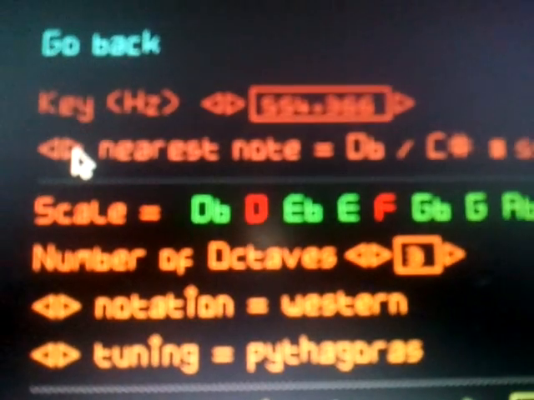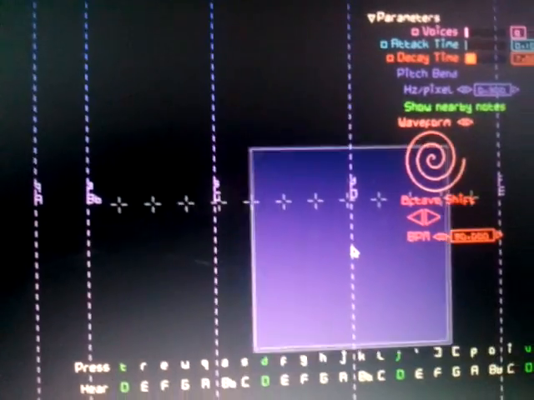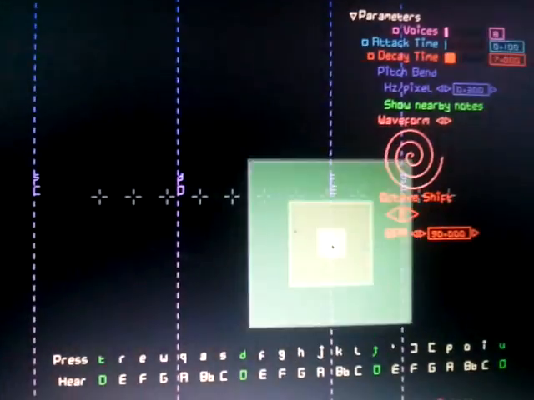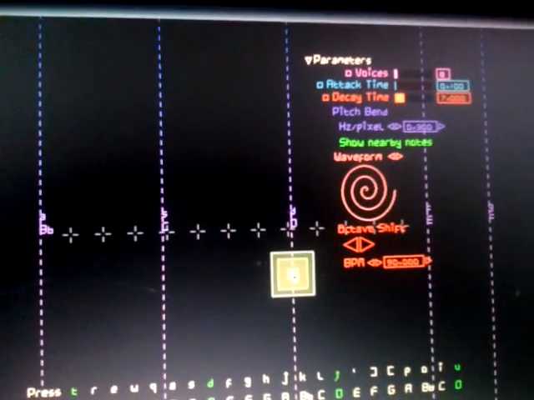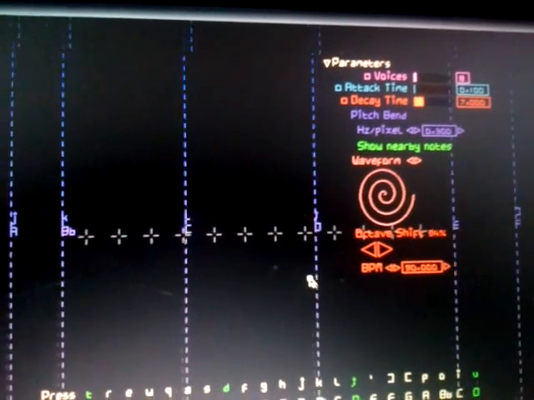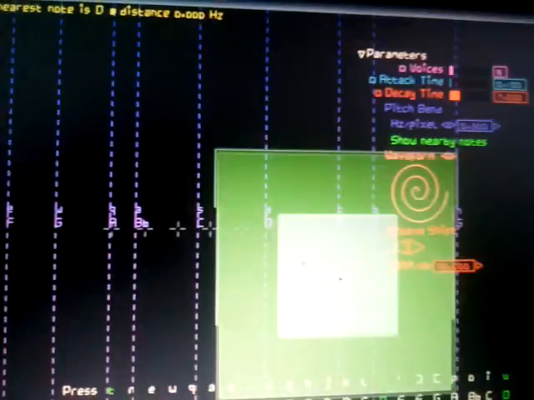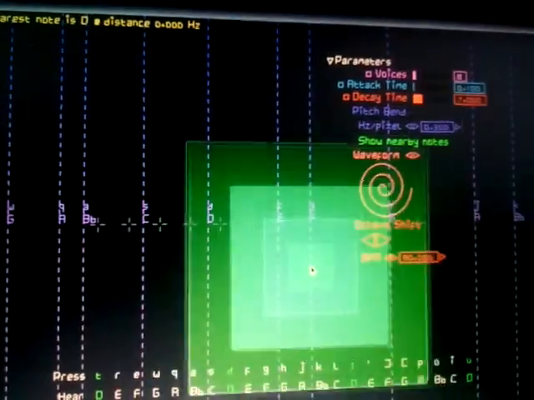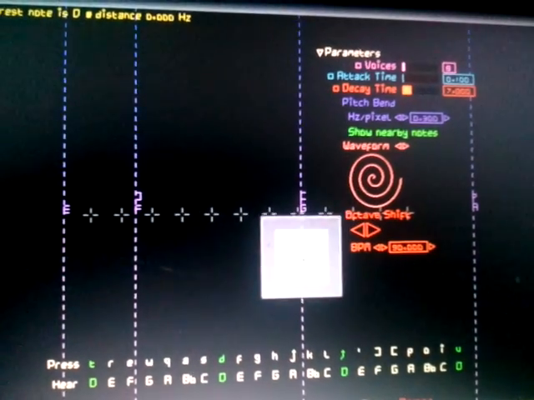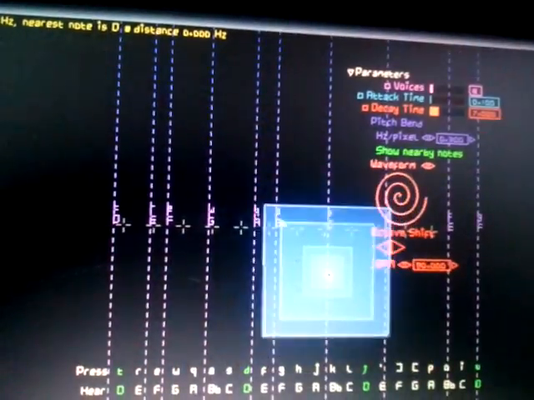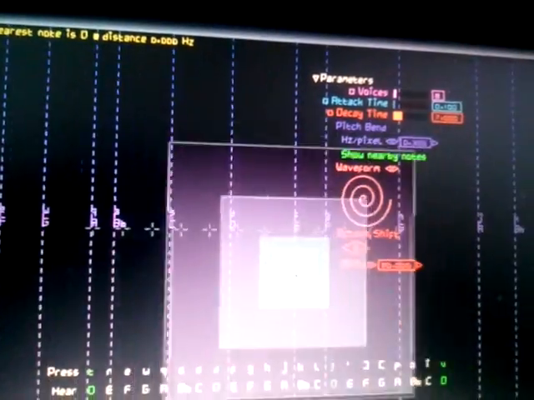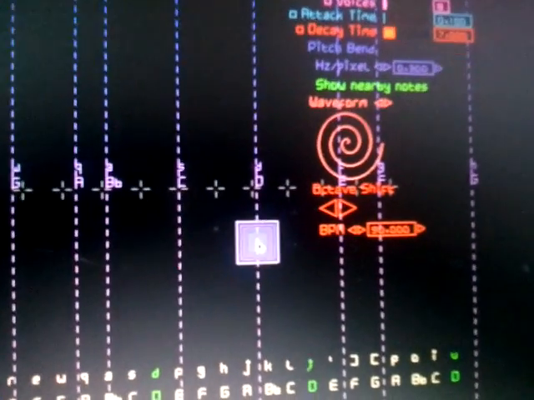Okay, so now, D. Okay, so go back, and you see that the key is D. So I'm gonna play a few notes here. You could shift the octave, and it would only shift on the keyboard, not on the microtonal keyboard or on Mondrian. You see that? So it only changed in the keyboard.